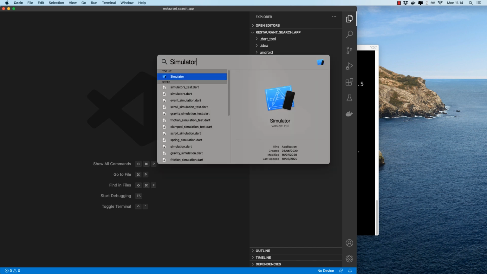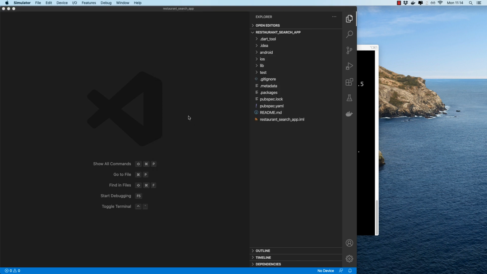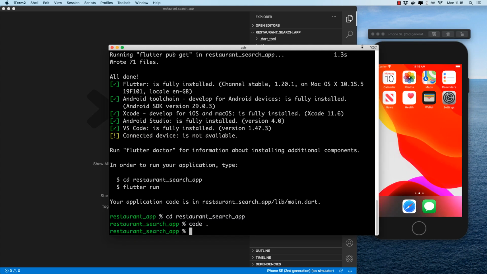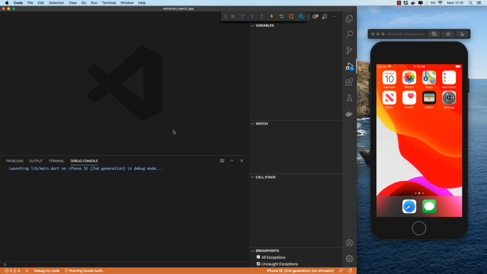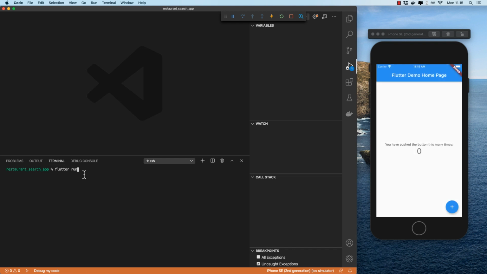Before we run our Flutter project, we need to have a simulator running. So I'll open the iOS simulator. Okay, cool. I'll just minimize this. Now we should be able to launch this project. If you're using VS Code with the Dart and Flutter extensions installed, you can just press F5. Alternatively, you can do flutter run in the terminal, and that will also run the project for you.